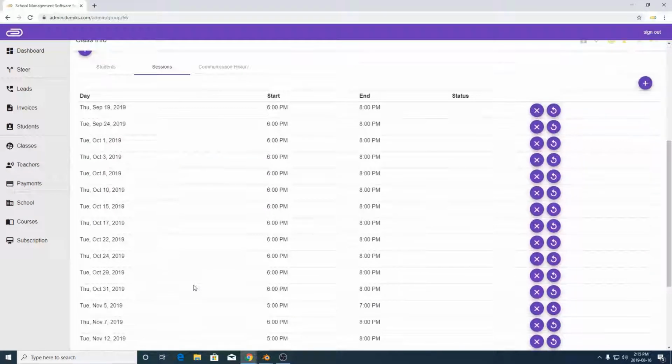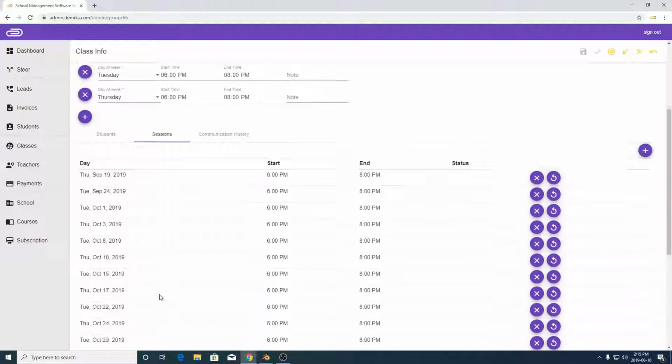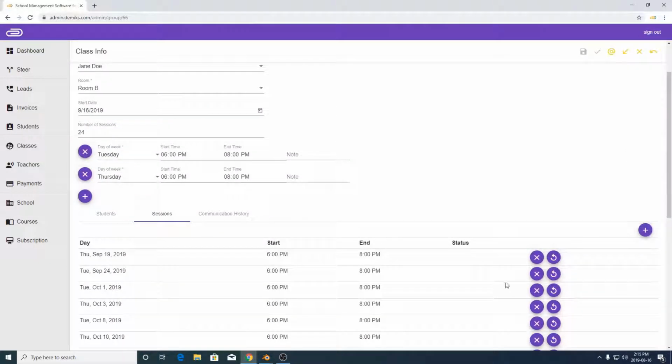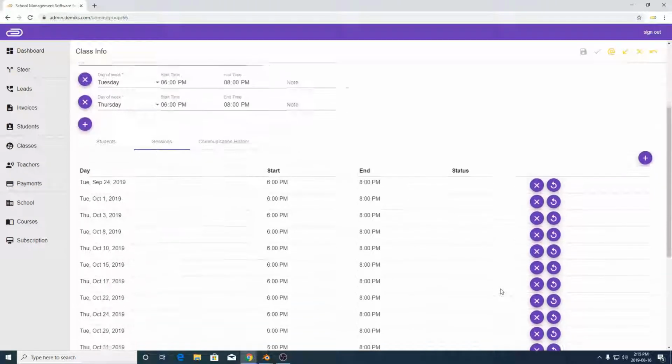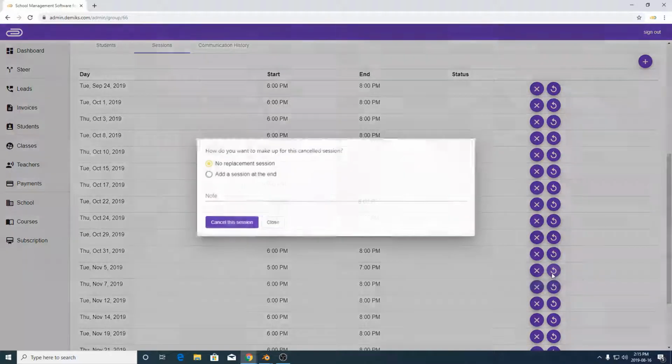Here are all of the sessions based upon the number of sessions that you put and the days and the weeks and the times. All down here. Okay, so the X is if you want to delete a session. So if this is wrong, this is a holiday, just press delete. Delete it. So say you notice that this one on November 5th, you need to cancel it.